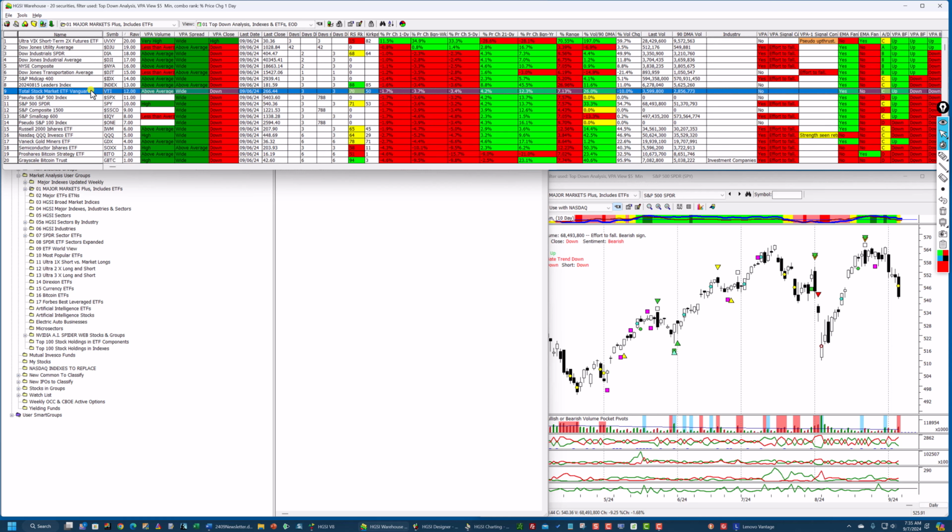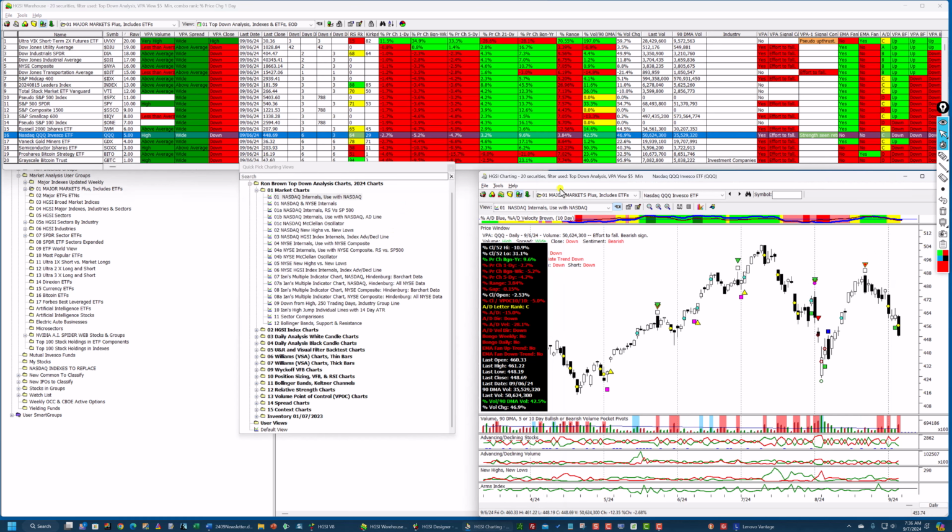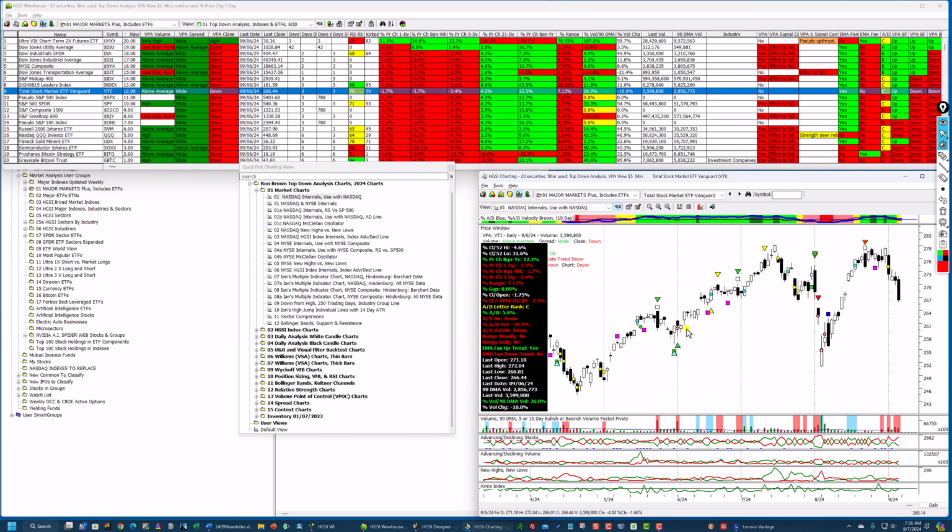For the broader market, for the NASDAQ, I'm just using either the NASDAQ 100 or the total stock market ETF from Vanguard. So here's the QQQ. It's only 100 stocks, but these are the primary stocks in the NASDAQ, and here is the total stock market over here, which works well also.